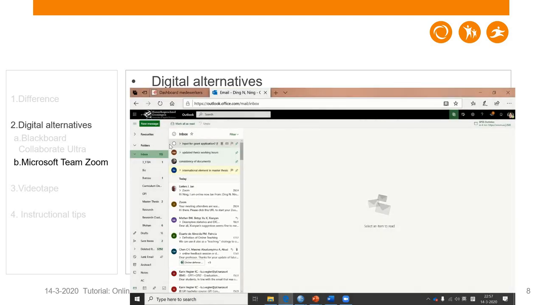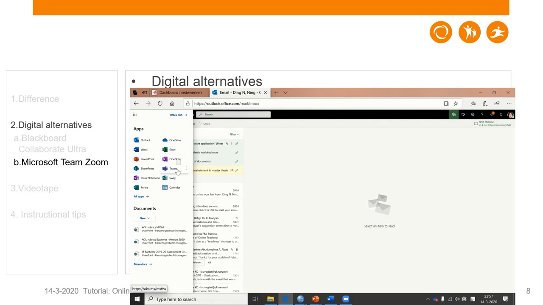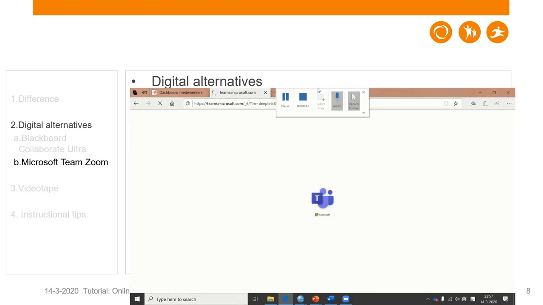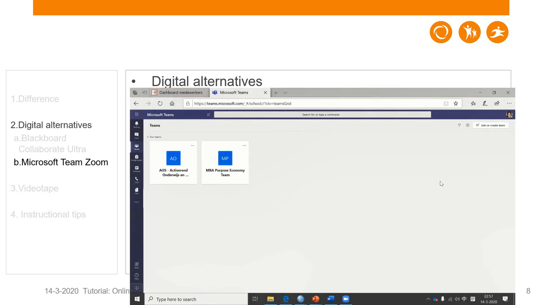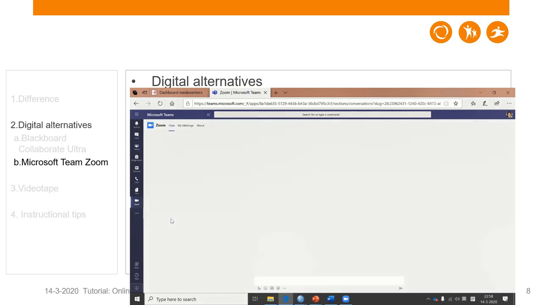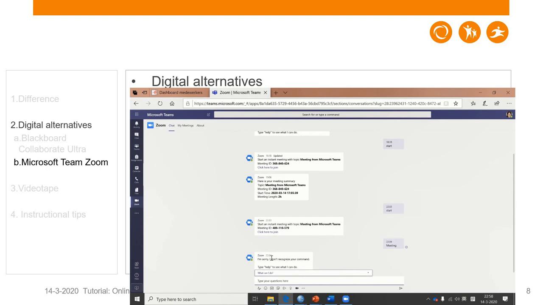So let's first go to our mailbox. And then I will go to the top left corner and click this icon. I can go to Teams. And here, if you click it, you come to your team page. Now I'm already on the page of the team. So here is the function menu bar. If I click these three dots, it says more added apps. I click it, and then the last one is Zoom. So I click it, and then I come to my Zoom page.